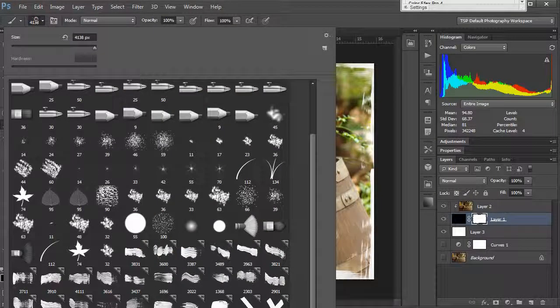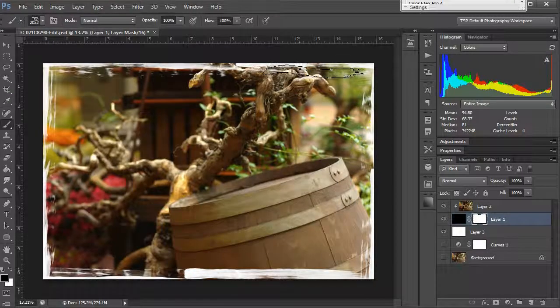And let's try maybe this guy right here with the squiggly. Alright, so we're going to change opacity. I'm just going to go to around 50%. And I'm just going to fill in some of that area right there. And I'm going to fill in a little bit here. But I'm going to change the orientation of the brush. So I'm going to hit F5.